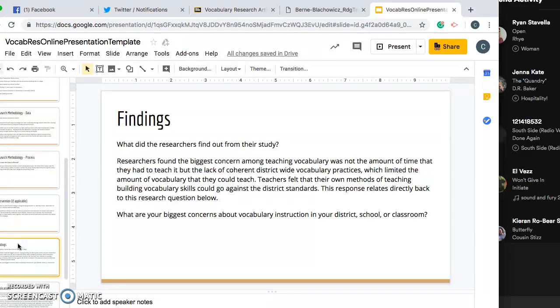What did researchers find from their study? Researchers found the biggest concern among teachers, like I said, was not the amount of time that they had to teach it, but the lack of coherent district-wide vocabulary practices, which limited the amount of vocabulary that they could teach. Teachers felt that their own methods of building vocabulary skills could go against the district standards. This response relates directly to the research quote below. What are your biggest concerns about vocabulary instruction in your district, school, or classroom?